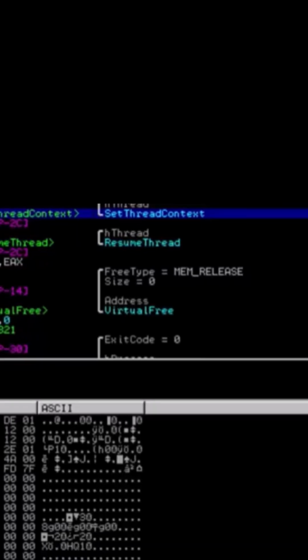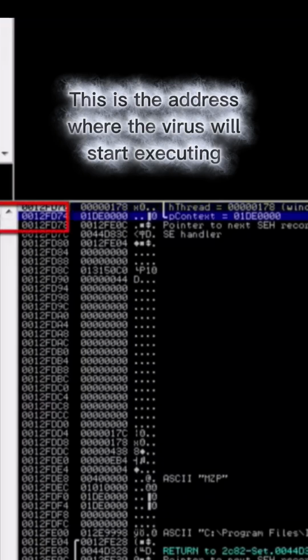So how do we know what is the address to be executed? It's pretty easy, guys. You just grab the context address, which is this, and if you print the 01DE0000, which is the context, plus 0xb0, that specific offset holds the EAX value, and the EAX value holds the entry point of the process to be executed.